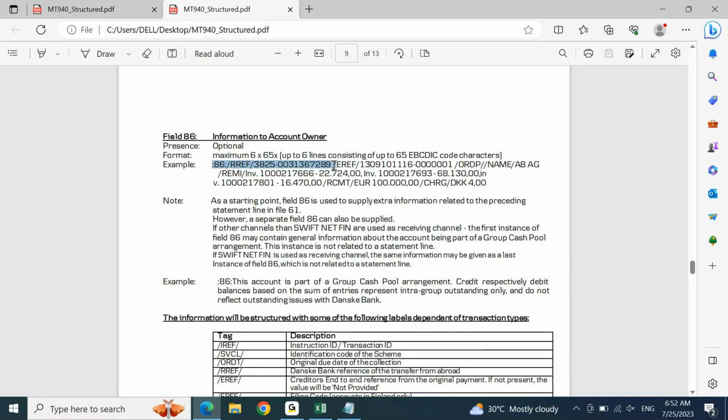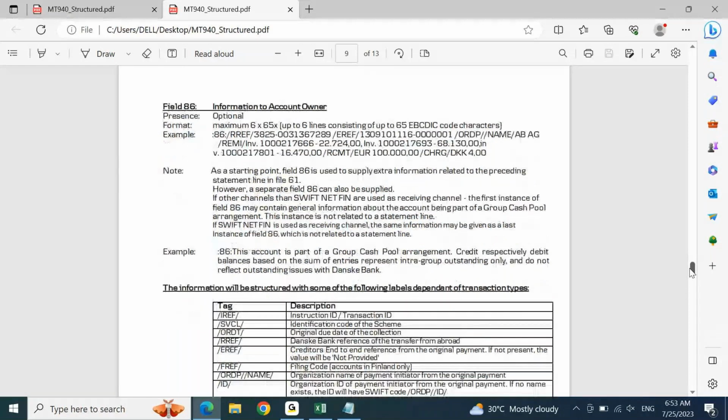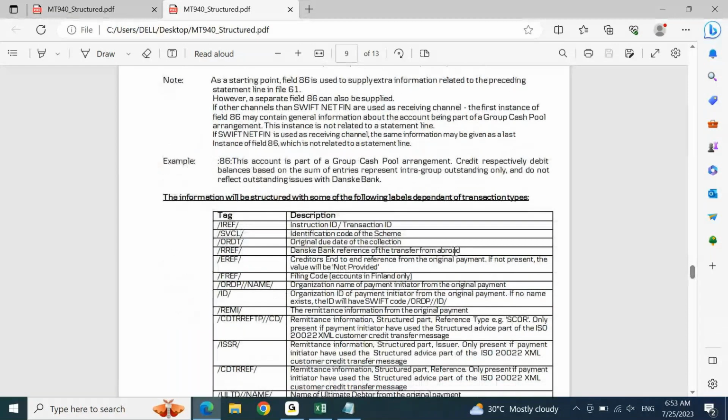Here you find R reference slash, you have E reference slash, you have ORDP slash, name slash, RMCT slash, CHRG slash. Like this, you have different classifications or data segregations. If you find these kind of data segregations, in short, these are all your transaction types. If your note to payee is segregated based on the transaction type, this is called MT940 structured format.